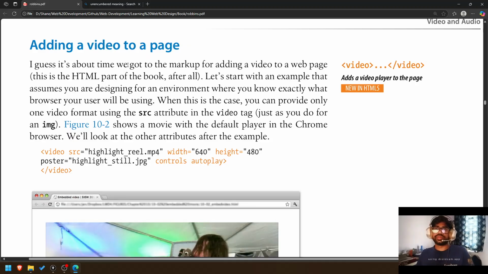Adding video to a page. I guess it's about time. We go to the markup for adding a video to a web page. This is the HTML part of the book.